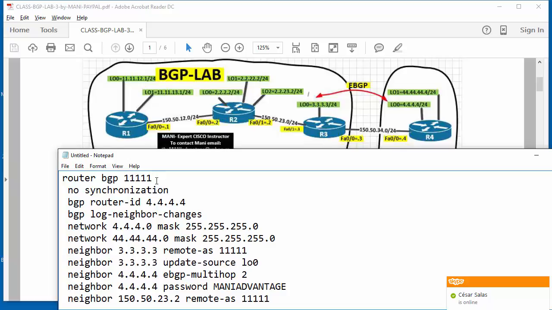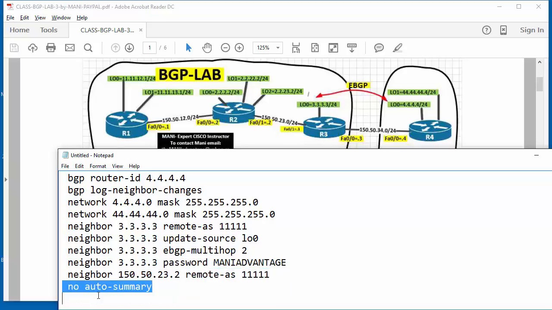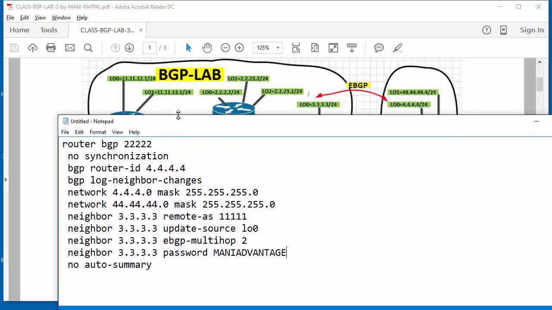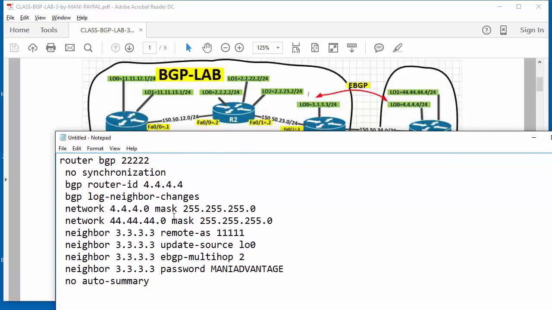Here is going to be router BGP 22222. The neighbor is right, but in this case the neighbor is going to be 3.3.3.3. So I did a small typo. I'm going to fix it. I'll show you what's a typo and I will fix it, guys. So I don't need this one. So let's check one more time. I have defined the neighbor as 3.3.3.3, that's right. Remote AS 111. I'm saying update source loopback 0, ebgp-multihop 2, password many advantage.